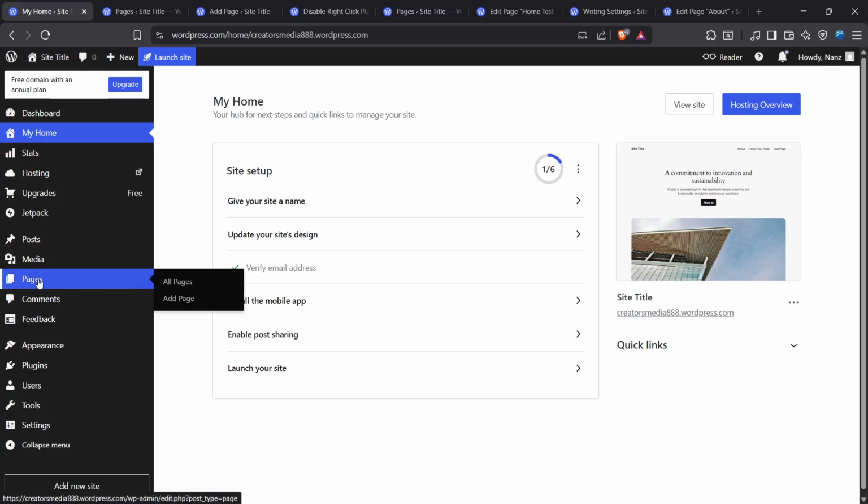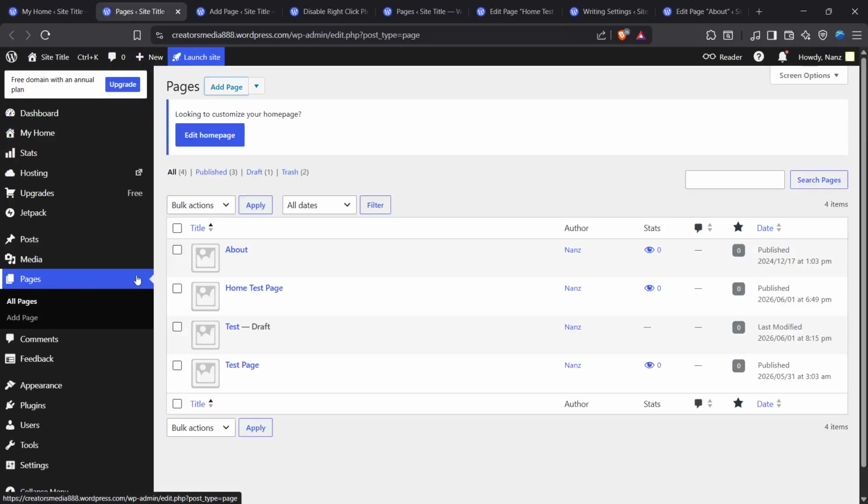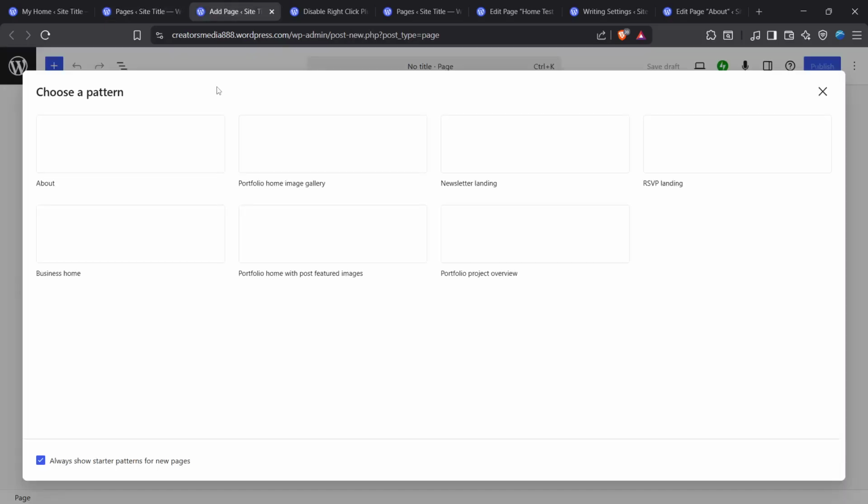This section is specifically for the static pages of your site, such as your home page, contact page, or in this case, a landing page. Unlike blog posts, pages are better suited for content that needs a more permanent structure and a more polished layout. Next, click on Add Page. This opens a new blank page in the WordPress editor where you'll start building your landing page from scratch.